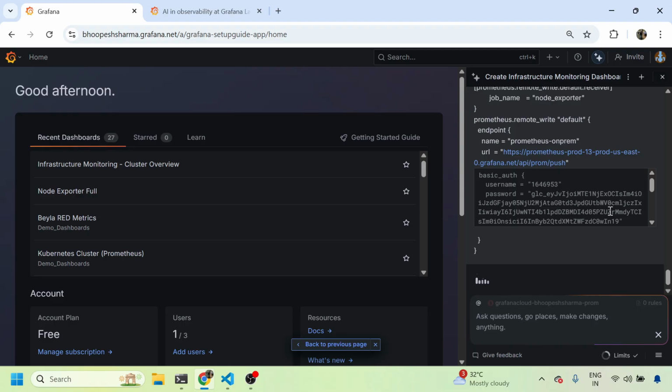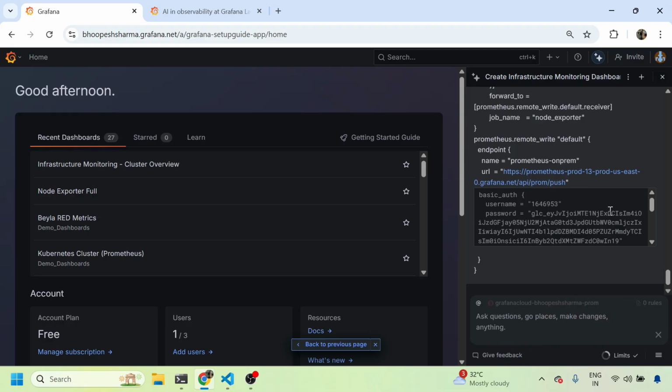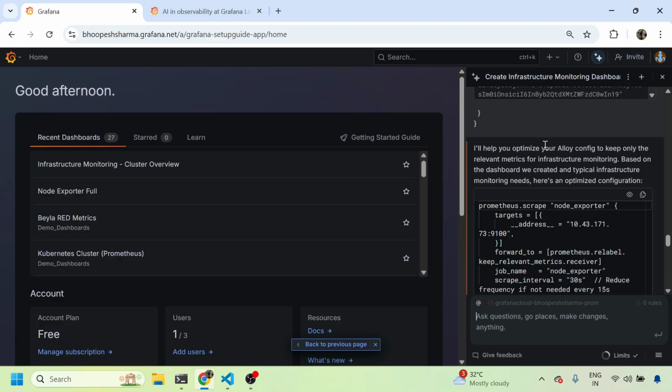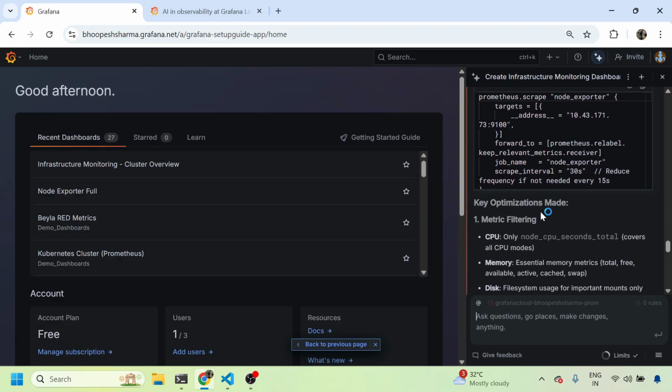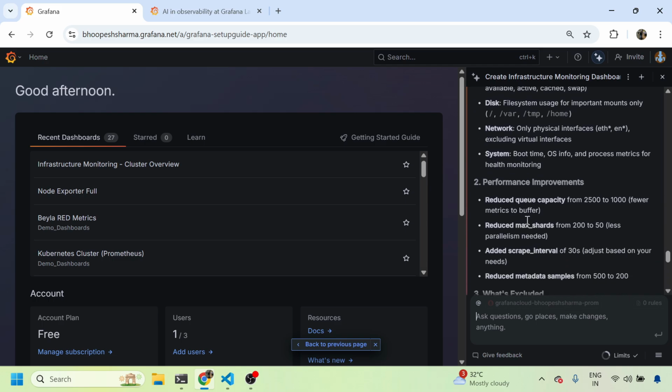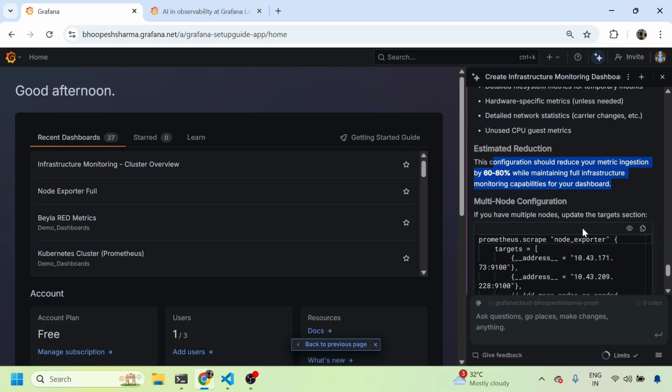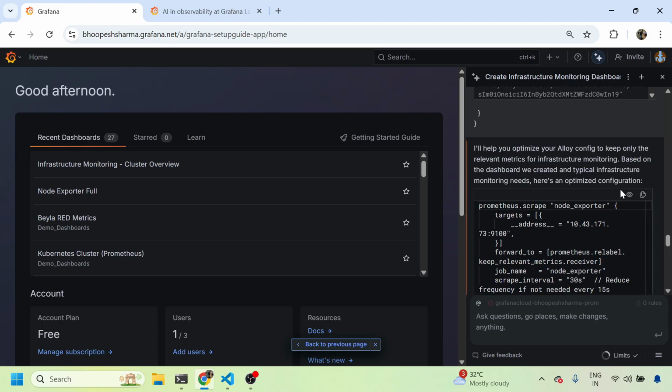So it will remove the metrics that are not needed from a cardinality perspective, and that will help you minimize the cost. He's saying, I will help you optimize your Alloy config to keep only the relevant metrics that are really needed. From a cost perspective, this conversion would reduce the metric ingestion cost by 60-80% while maintaining the full infrastructure monitoring. So he is saying your complete monitoring will be there, and it can reduce 60% of your cost because we are removing the metrics that are not needed.